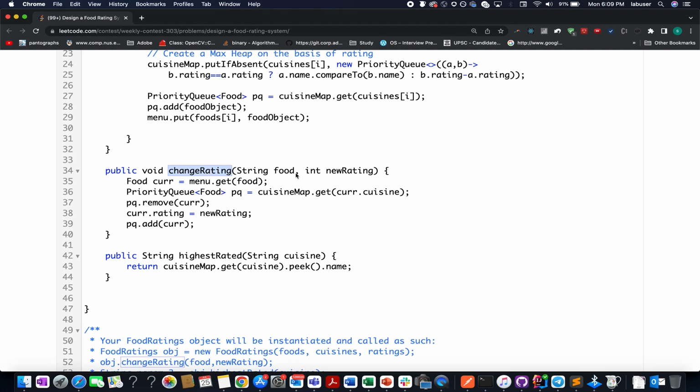Change rating helper method. So for this food item with this food name, the rating should be this one. So what do we do? We simply extract the food object from the menu map that I have created, and using that object, we will be updating its rating. Next, we have the cuisine corresponding to the current food item, and we extract the priority queue corresponding to that particular cuisine from the cuisine map. And once we have that, we simply remove that entry from the priority queue, we update the rating, and we add it back into the priority queue.